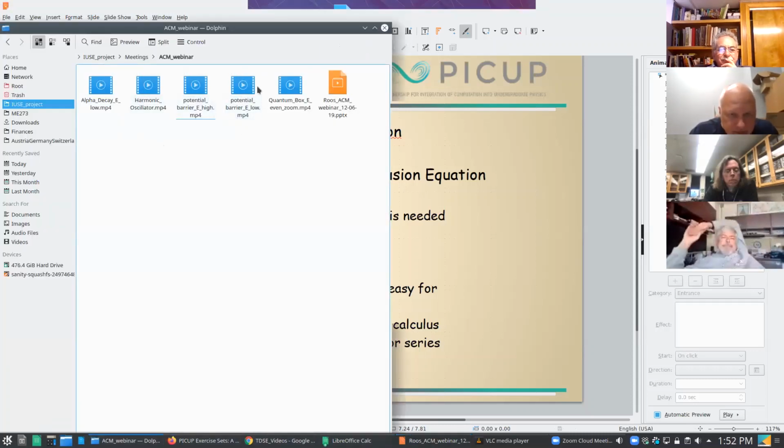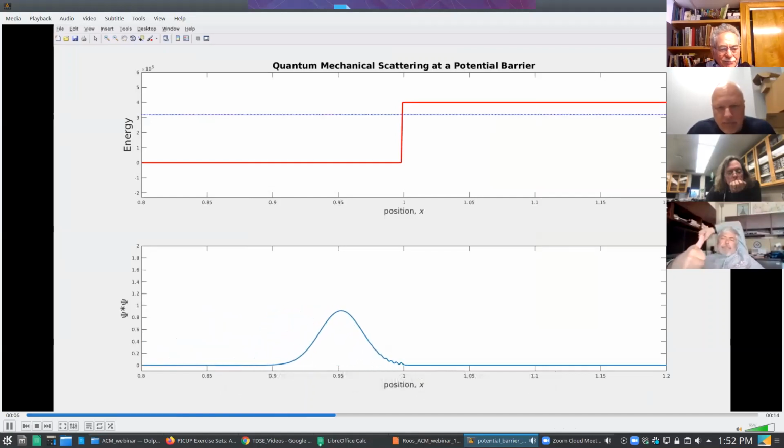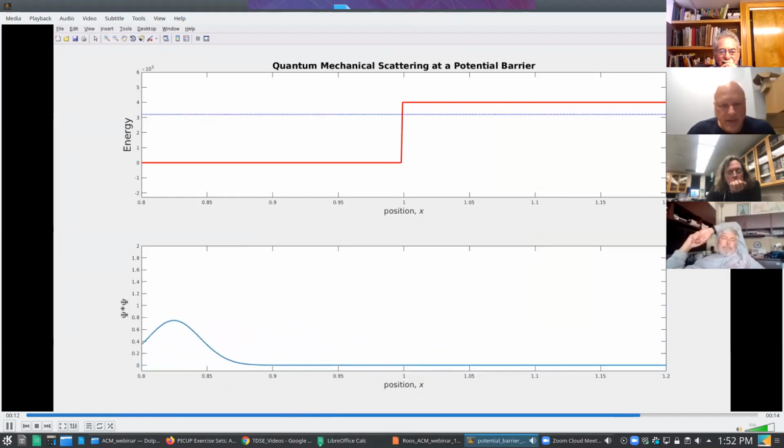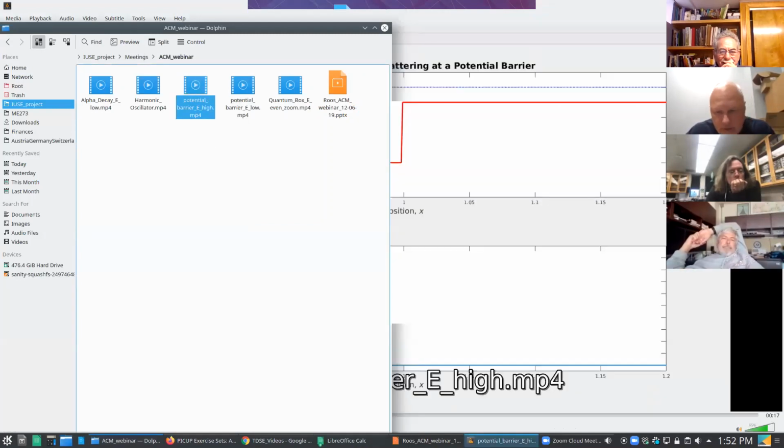It doesn't matter. This is the classical scattering problem. Let's do this one, I think. Can you all see that? You're watching a particle approach a potential energy barrier, right? And it gets reflected. Let's do another one where the energy is a little different here.